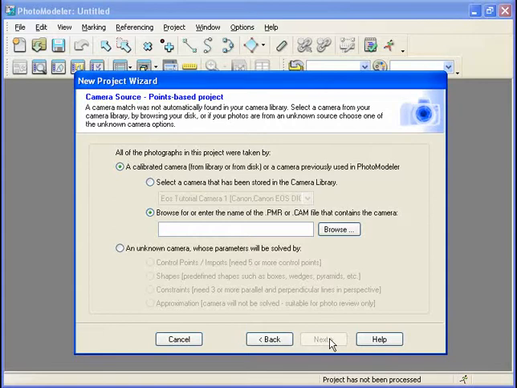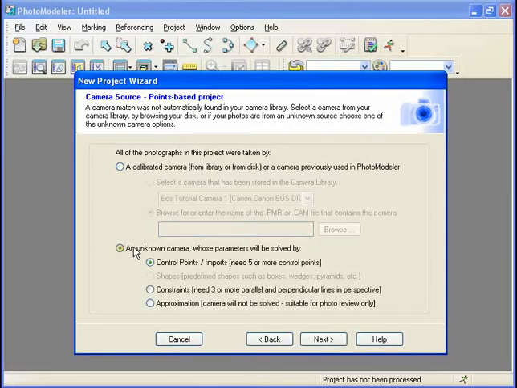Since we do not know anything about the camera that took this photo, we select Unknown Camera. To rebuild the camera information, something needs to be known about the scene. In this case, we have some surveyed 3D points, so we select the parameters to be solved by control points or imports.